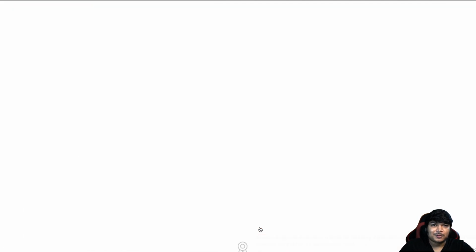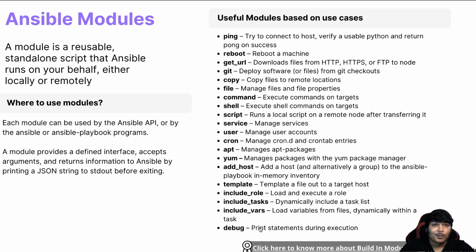Now let's learn about Ansible modules. What exactly is an Ansible module? An Ansible module is a reusable standalone script that Ansible runs on your behalf, either locally or remotely, as you like. Where can these modules be used? Each module can be used by the Ansible API, the ansible command, or the ansible-playbook programs. A module provides a defined interface, accepts arguments, and returns information to Ansible by printing a JSON string to standard output before exiting.